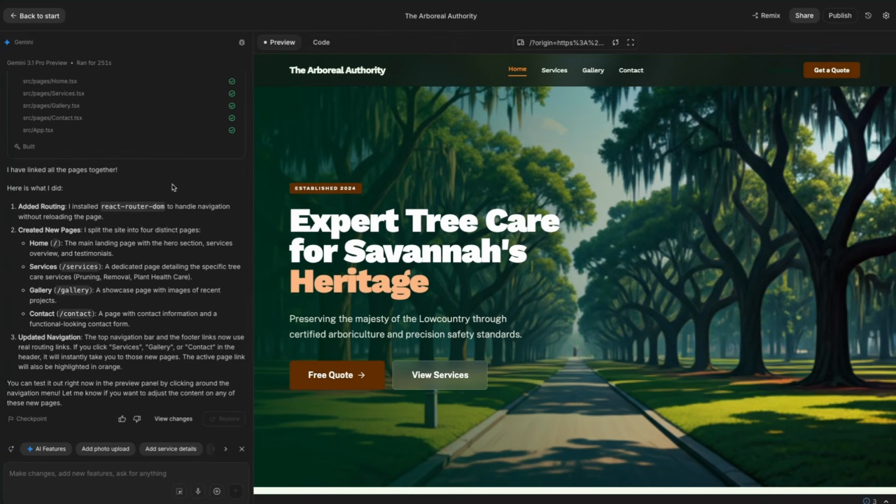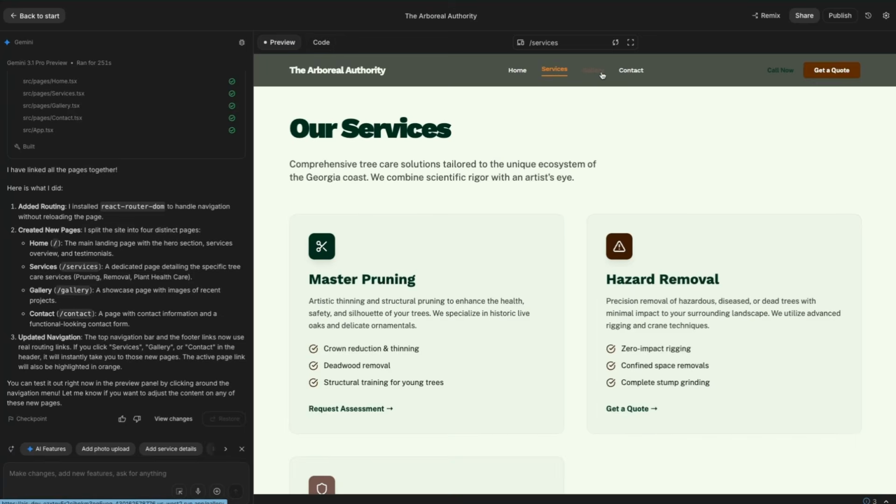Now, I've asked it to link all the pages together and update the navigation. So this should work now. And I'm just going to actually refresh it, reload the app. And now this does work great.